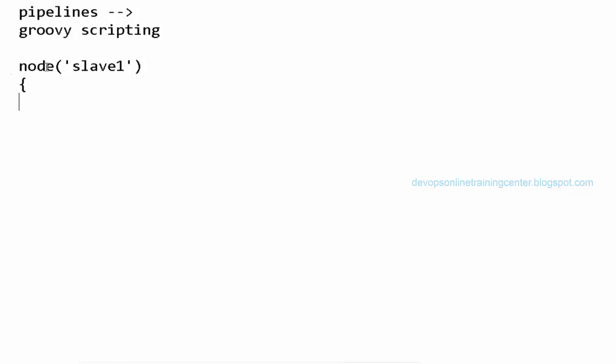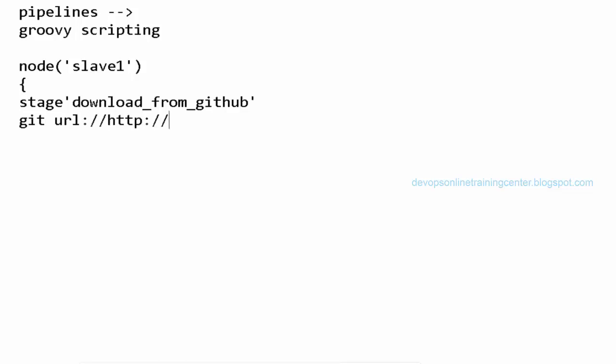So what is the first step? We select the slave, right? Let us say slave1. So everything is executed on slave1. Now we write something called stages, right? Stage: download from GitHub, something like this. Then we write the code here. What is that? Git URL. We specify the URL, HTTP, something like github.com, and the project name.